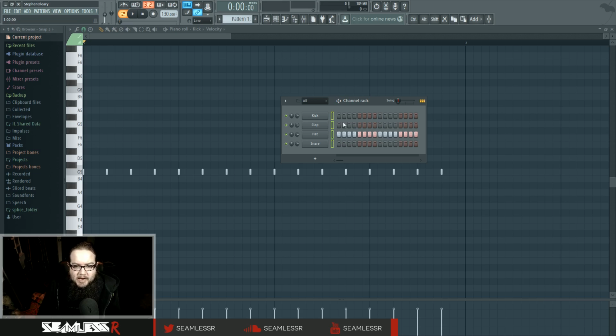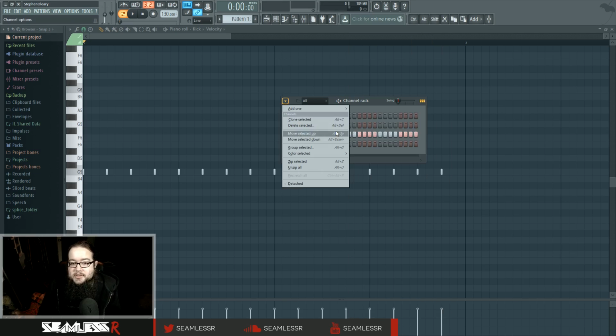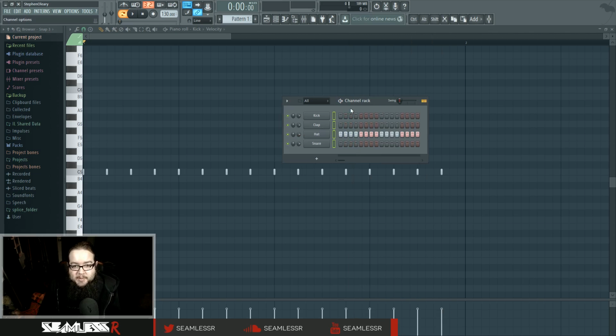Once you have them selected, you can actually do some stuff with that. If you click the down arrow here, you have a whole bunch of options. One of them, of course, being group selected. Note that most of these have keyboard shortcuts. For example, grouping is Alt-G, not Control-G. And then you can name it.